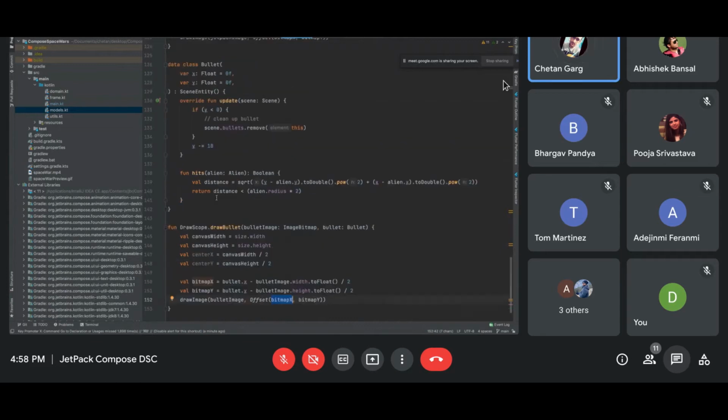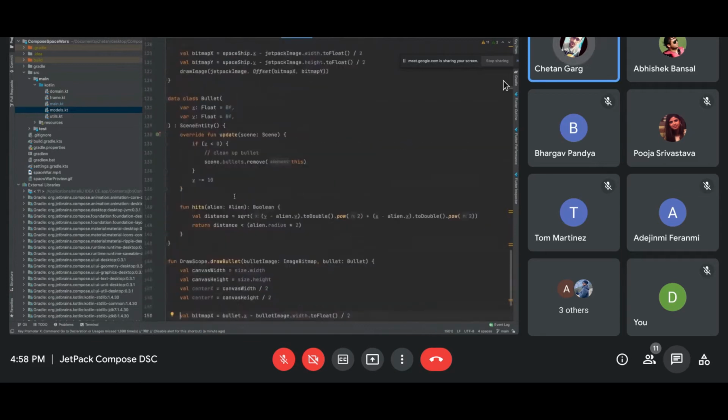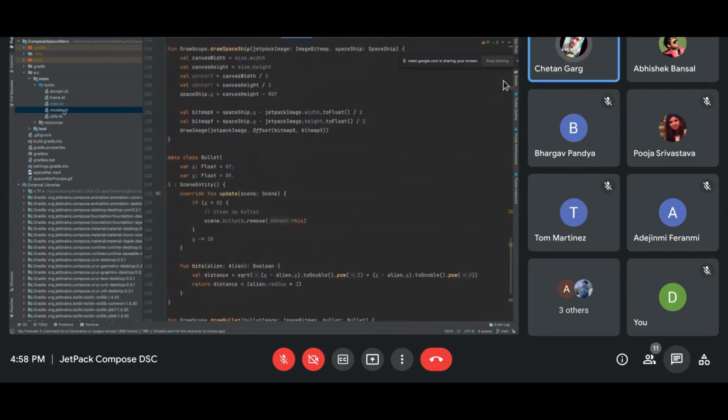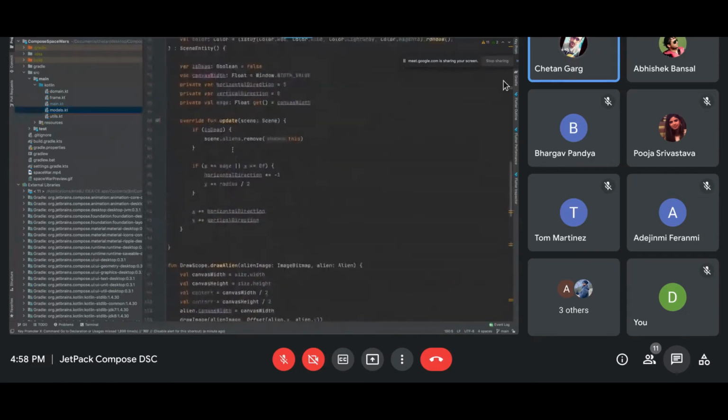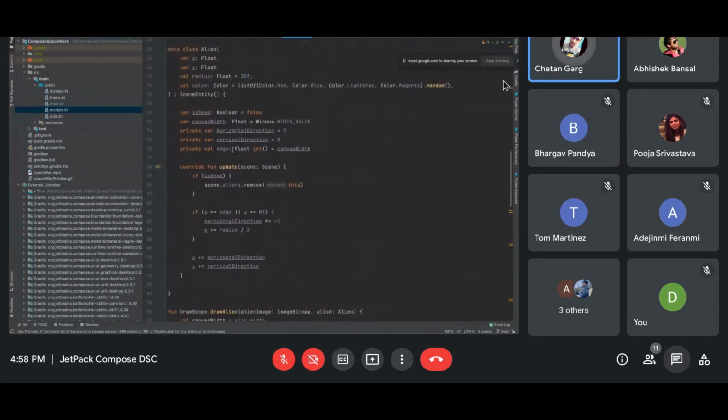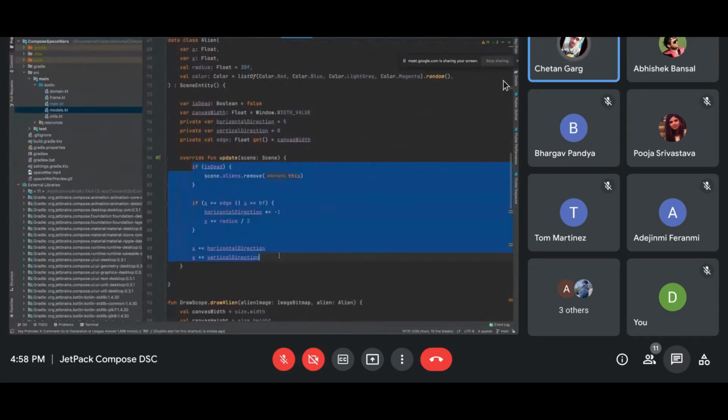Now let's understand the logic of how they are getting updated. For the alien, this is the logic I'm using to render the alien on the screen. Like I told you, I have an alien array. Whenever an alien is dead, the hit value returns true, and I remove this alien item from my array.